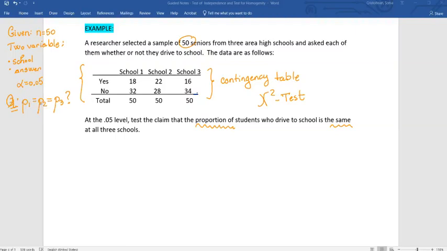And it's not just for 2 proportions. We've done samples for 2 proportions and we use the 2-prop z-test. In this case, we are looking for more than 2. So let's go ahead and write down the information and do the test.